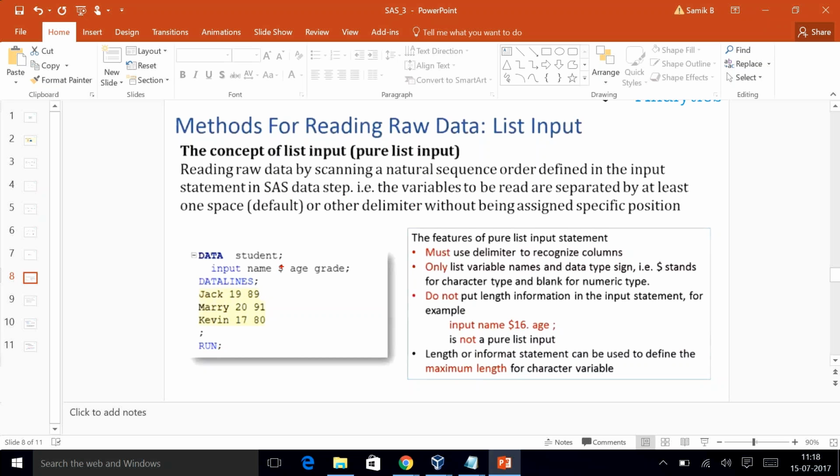One important thing to notice here is that if you do not specify anything, space is taken as the default delimiter. SAS will assume that space is the default delimiter between, you can see here, Jack and 19. There's a space, so by default space is taken. If it is not space, you have to explicitly define the delimiter.